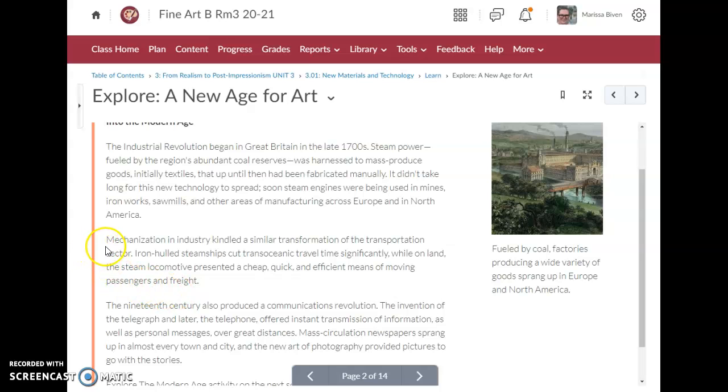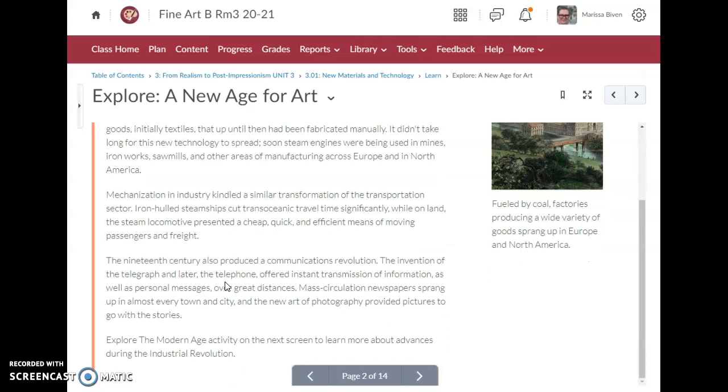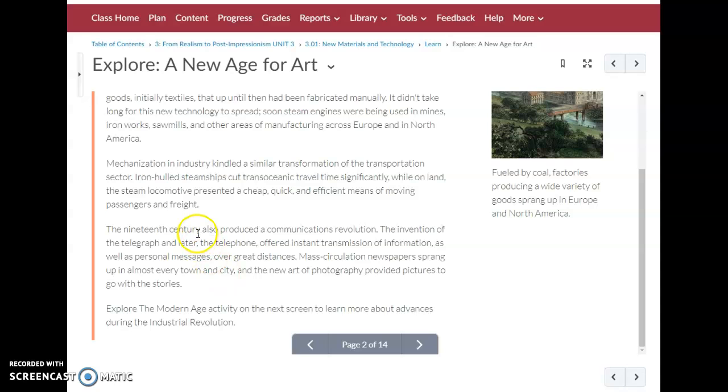So moving to machinery in the travel industry also transformed the way we did things. Iron-hulled steamships cut transoceanic travel time significantly. So big ships that were run by steam power and made of iron cut travel time across the ocean. Transoceanic means across the ocean. Cut that travel time by a lot. And then on land, steam trains were a cheap and quick and efficient way of moving people and goods.